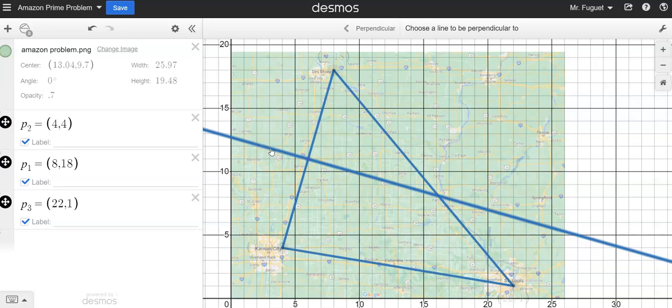We're going to repeat this process for the other two sides. Now, technically, you only need to do one other side, but since it's just a lot of clicking, we're going to actually do it for all three. So I'm going to press the back button up here to go back to our main screen. And this time I'm going to find the perpendicular bisector between Kansas City and St. Louis. So I start with my midpoint tool.